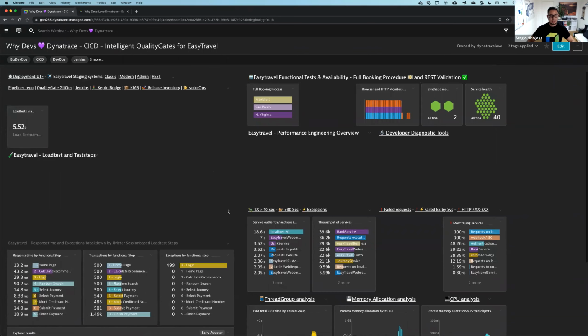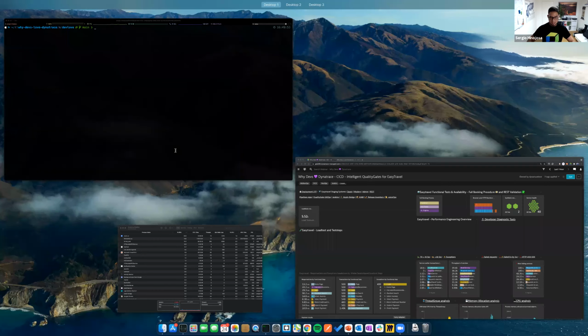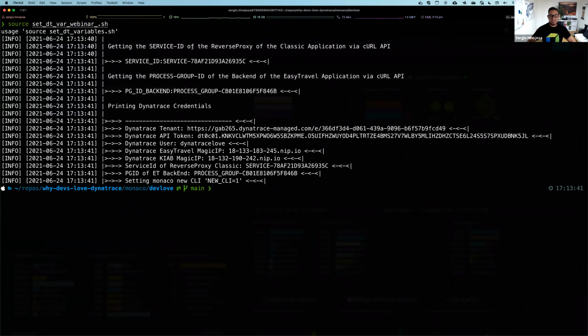So once we have this in Monaco, you see it's fetching the shell file. It was adapted to curl in the API, the IDs. Really easy. We love APIs. It's really fast. It's really good for development. So now I have the service ID and process group set up with the IPs of Easy Travel for the synthetic test and all that, what you have seen in episode 2.